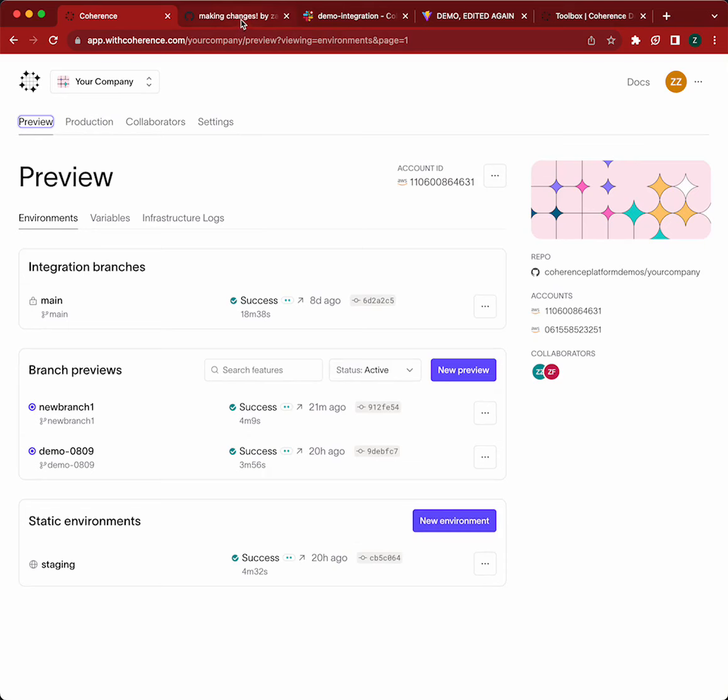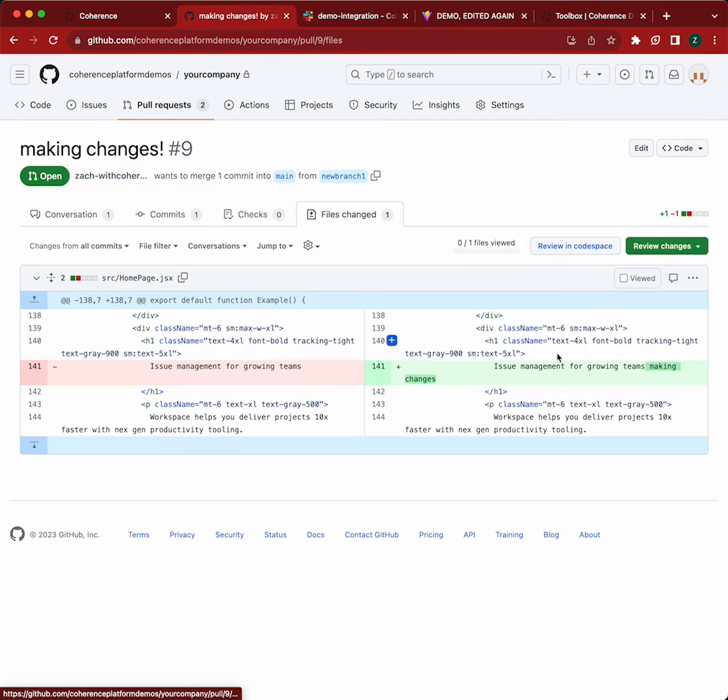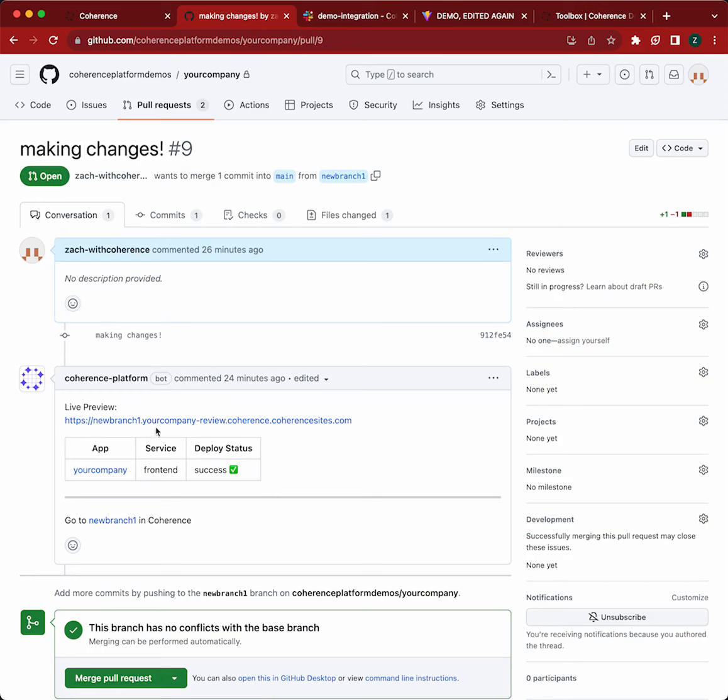If we look at GitHub, what I have is a PR open for a branch, new branch 1, that matches one of my preview environments. And what you can see here is that I've made some changes to my branch, copy changes. And you'll see the Coherence preview URL is present right in this comment, along with the deployment status and a link to the Coherence feature.